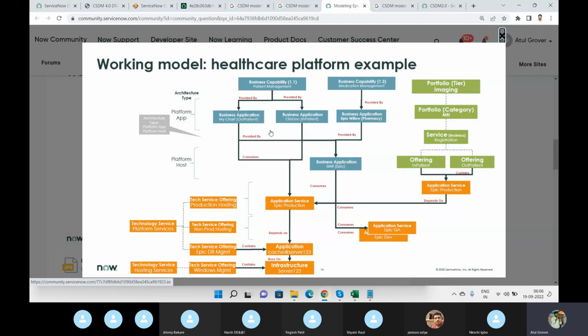Let's look at the healthcare platform example. Let's say I'm talking about a very big hospital. What is the portfolio? They have an imaging center where you can go and get X-rays. This is their portfolio, imaging. In the imaging, they do the MRI only.